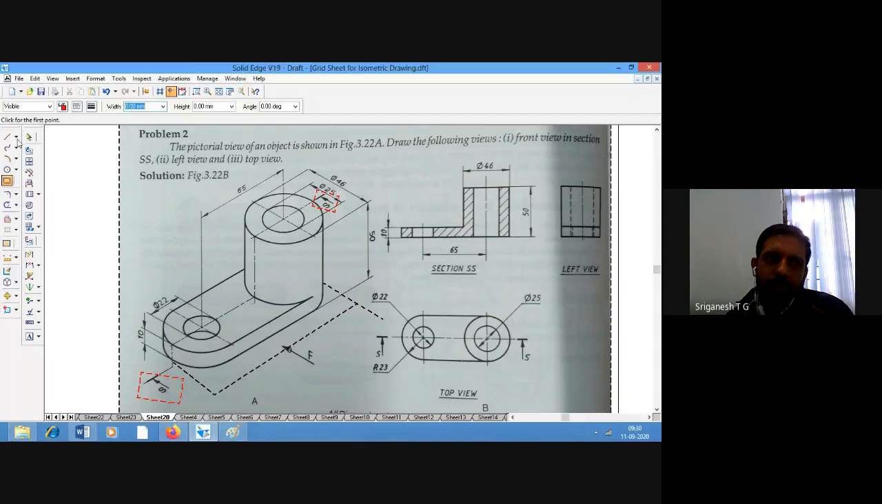Right, and see this line. There's a sectioning plane passing. They've indicated it with the letter S, which means a sectioning plane. So where is the sectioning plane passing? It is passing from top to bottom.